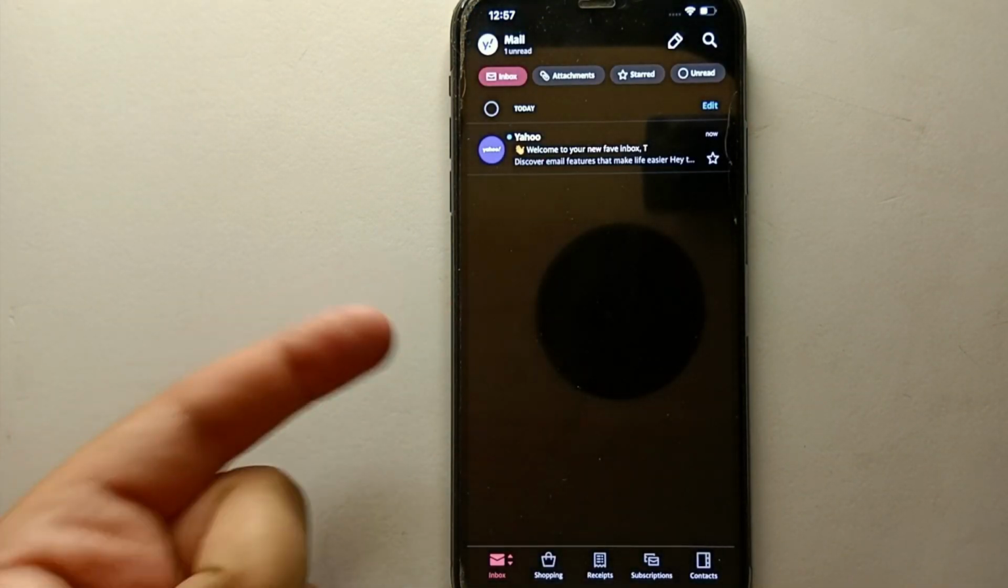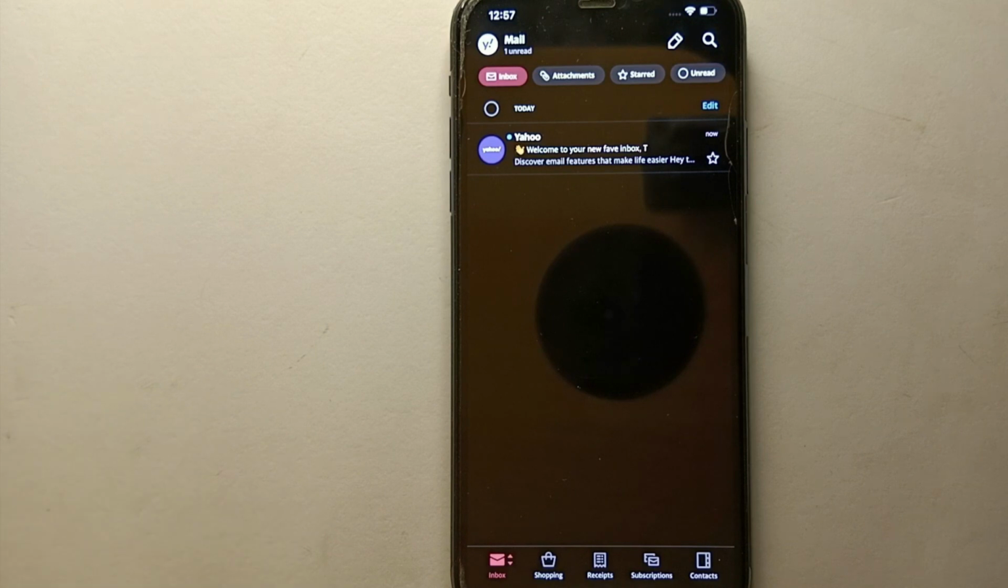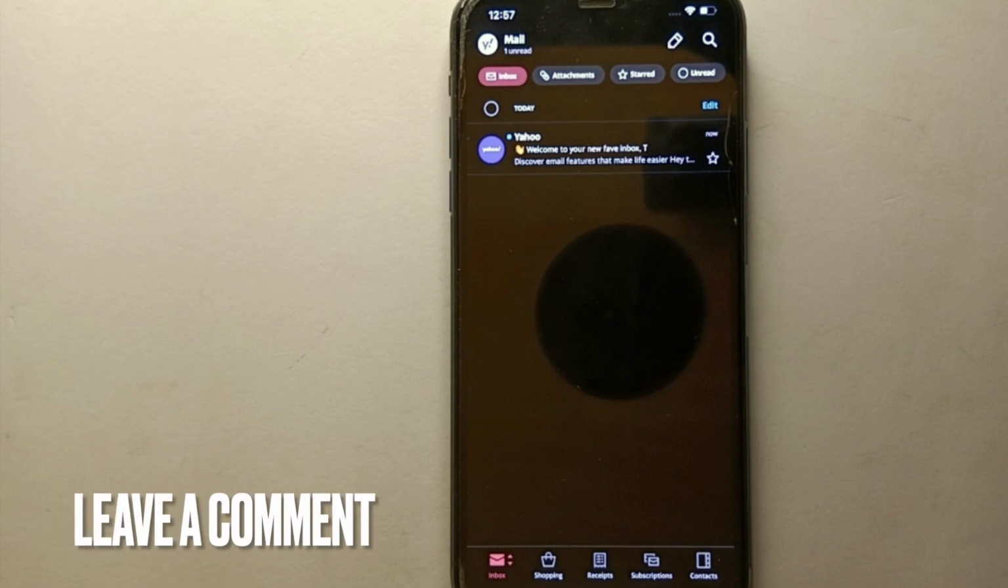And here you can see your account is ready. Now you can use it, mail someone, and do everything with it. So this was the easiest way I know through which you can create your account on Yahoo.